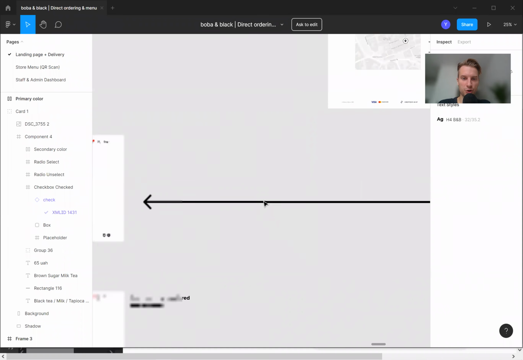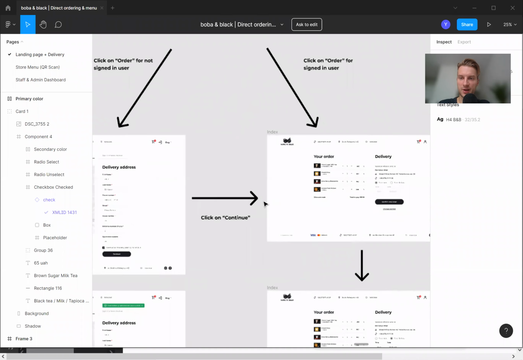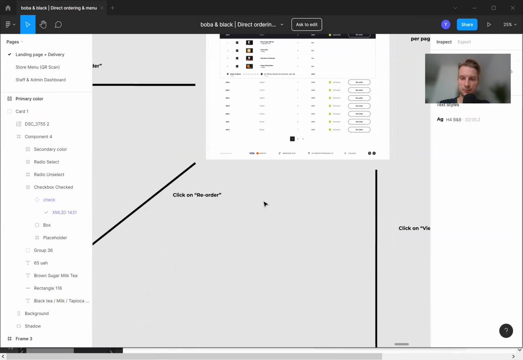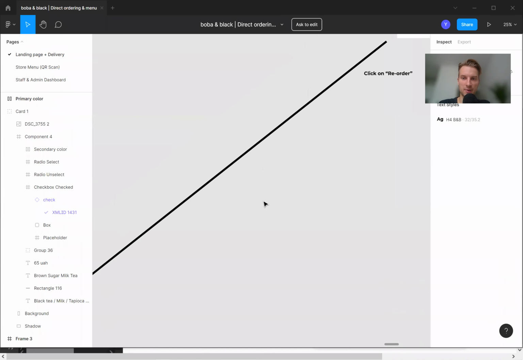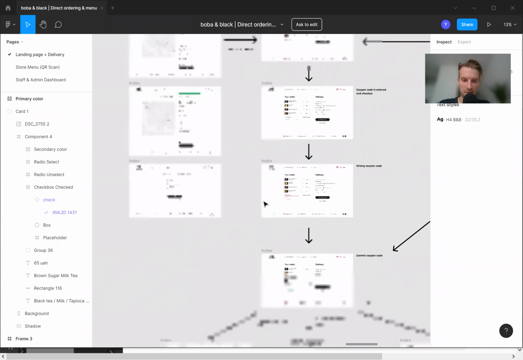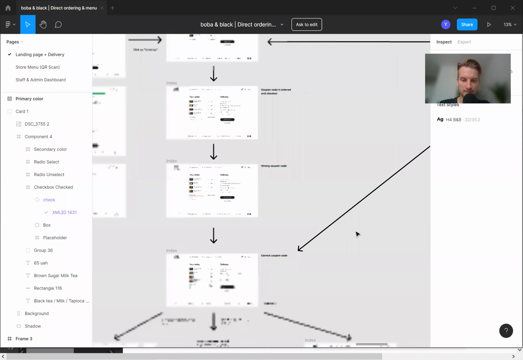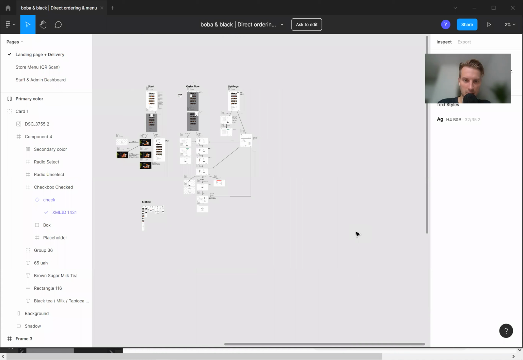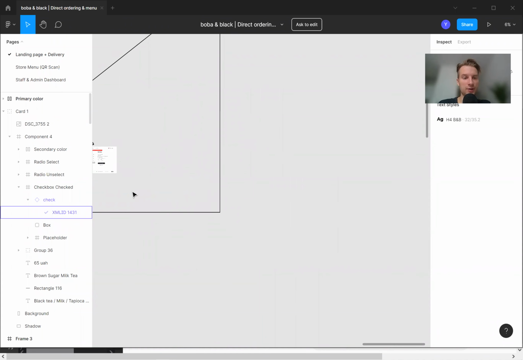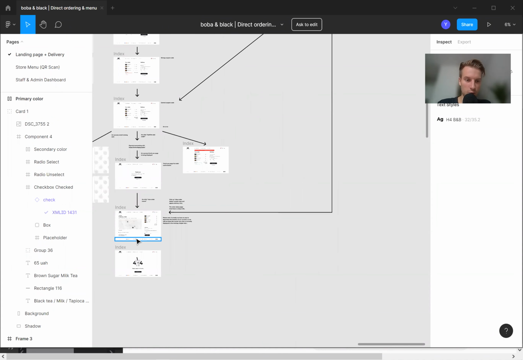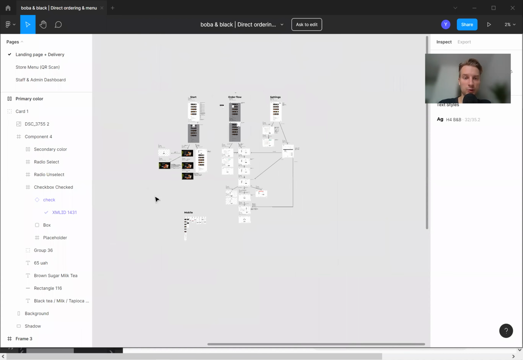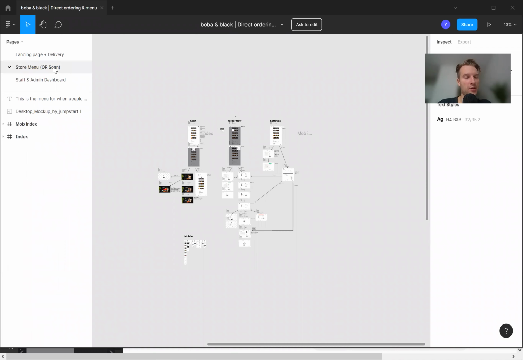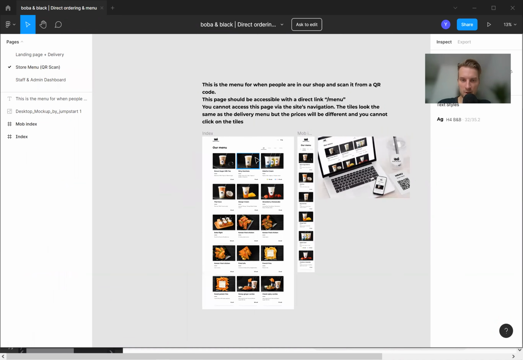And there are a few options. So reorder. Okay, we've been here already. What happens when we click on reorder? We've been here already. Okay, we've seen all these views already. So looks fine. I think we're done with this first giant sketch. Now we have this other store menu. Let's have a look at this.